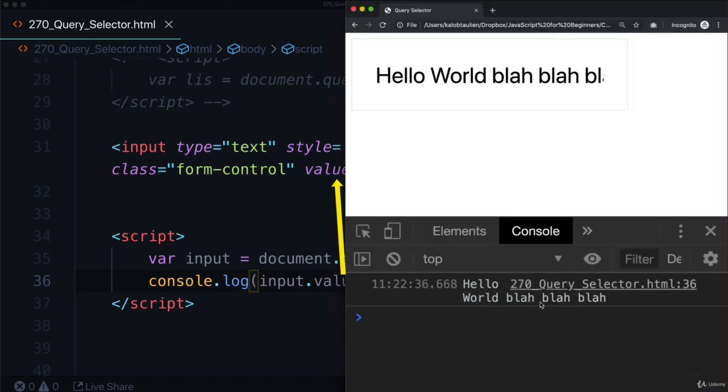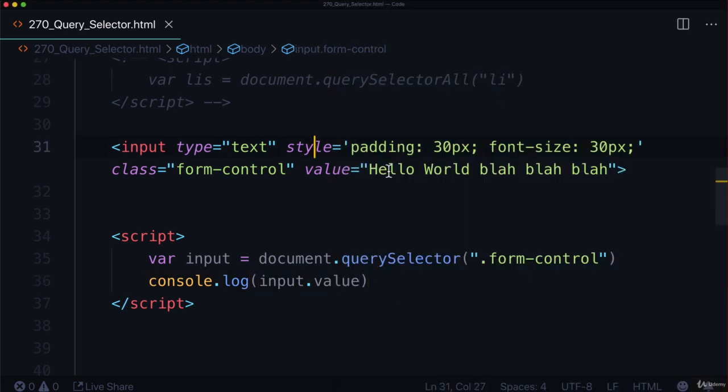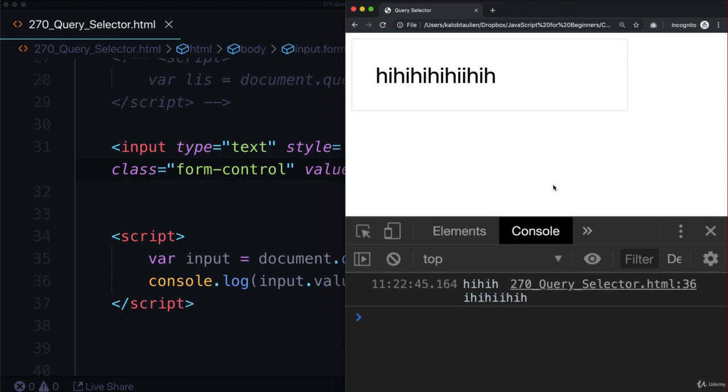So let's go ahead and refresh our page. And we can see, hello world, blah, blah, blah. And that's exactly what's in here. And if we change this to hi, it changes in there as well.